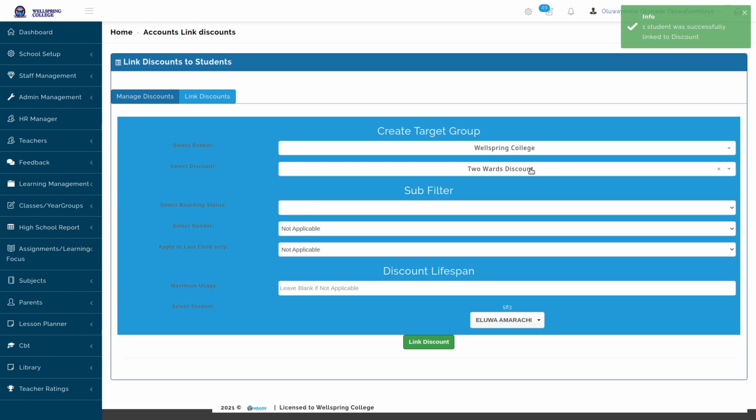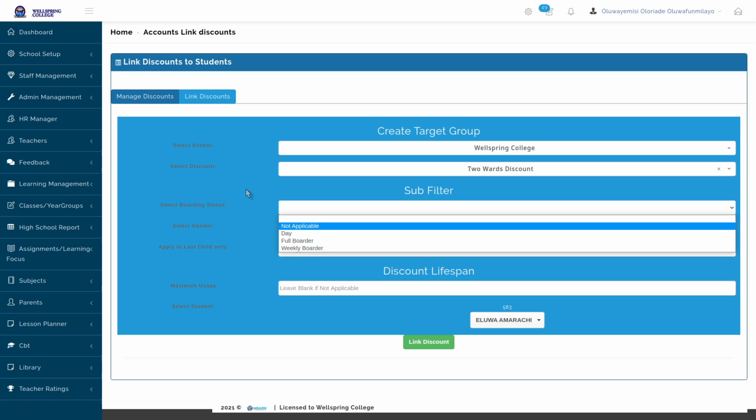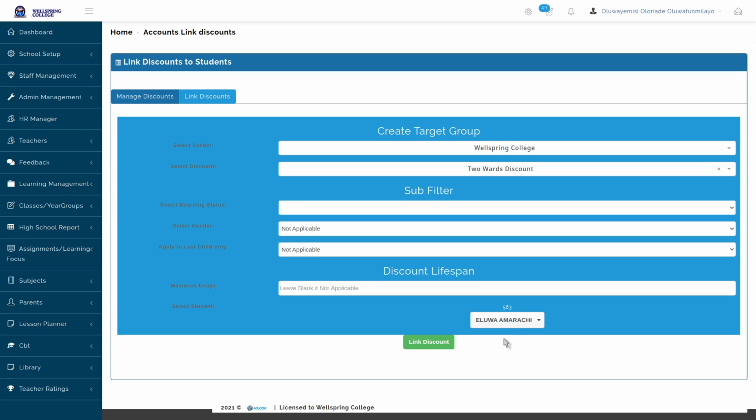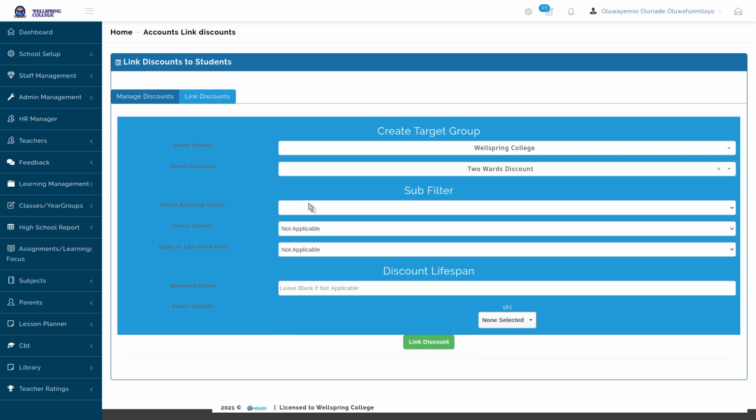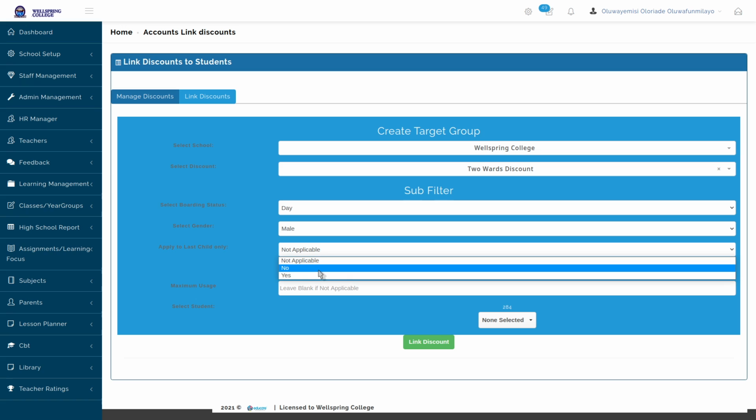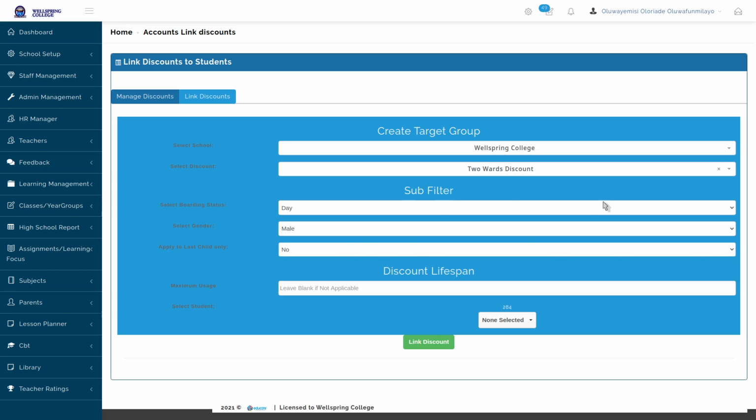Now, what do you have for the other fields and this filter? Yes, just the same way that we did. If we want to use the filter, that means we don't want to select a particular child. We want to select everybody that is maybe a boarder, or everybody who is a male student, or everybody who is a last child or something like that. So we can just do that and save it, instead of selecting the student directly.